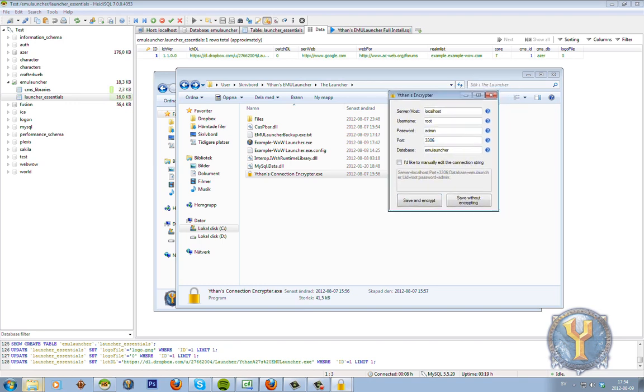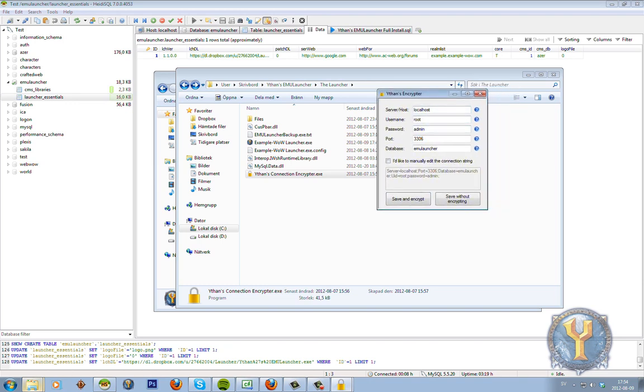And once you're done editing right here, you want to press save and encrypt, because if you press save without encrypting, it will save the connection string as plain text in the config file, sorry. And then each user that gets this config file will be able to read it and manually connect to your database. So you don't really want that, so just press save and encrypt.